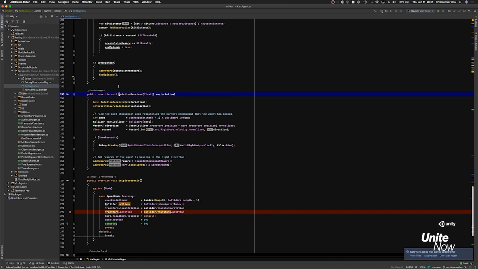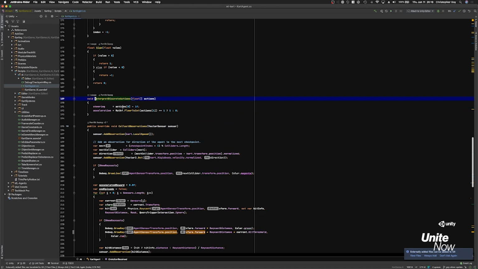The next method we're going to look at is the on action received method. This method sends in a float array of actions that we use to control our agent. And so here you can see that we have this interpret discrete actions. So let's take a look at what this method does.